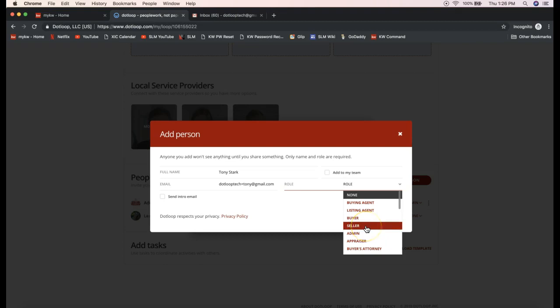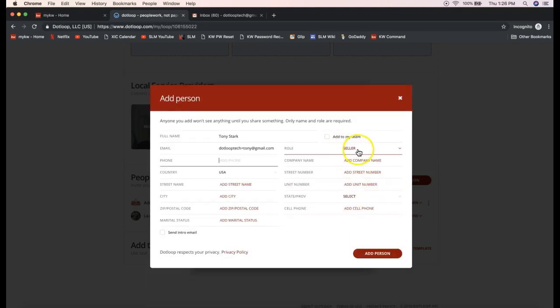So let's say in this case, I'll work with a listing, so this is a seller. It will then pop down a bunch of different options that you can also fill in. If you do take the time to fill in this information, it will autofill any forms you bring into this loop with your client's information. So it does benefit you to add that in, but it's not required.